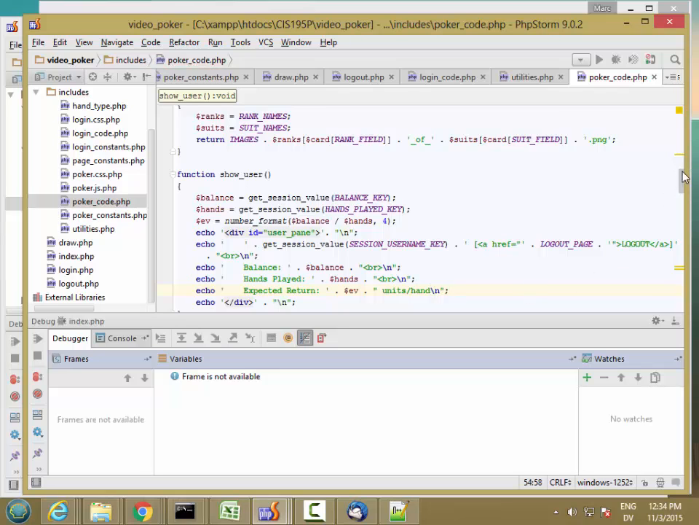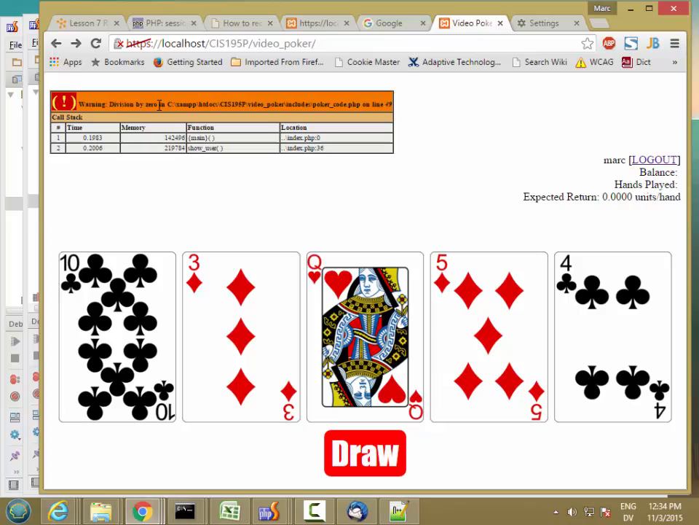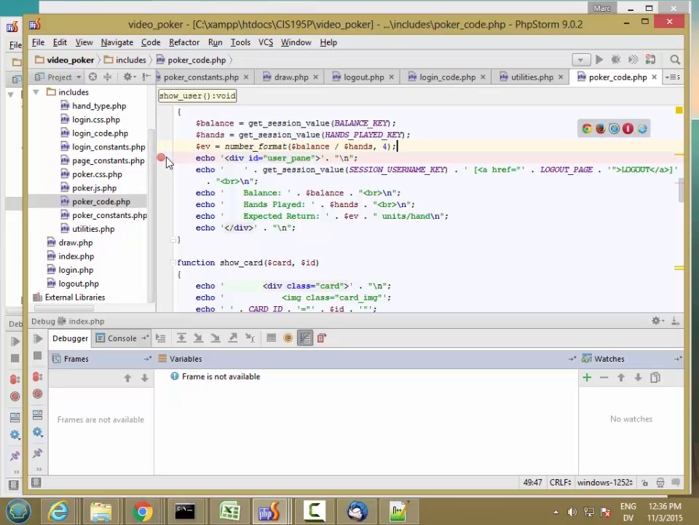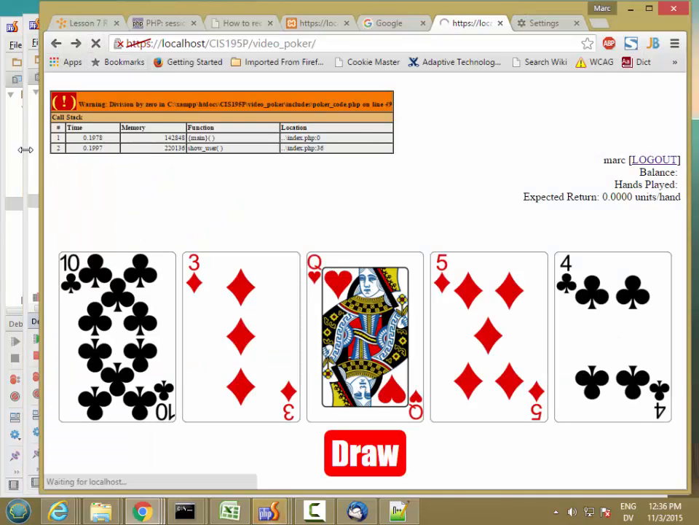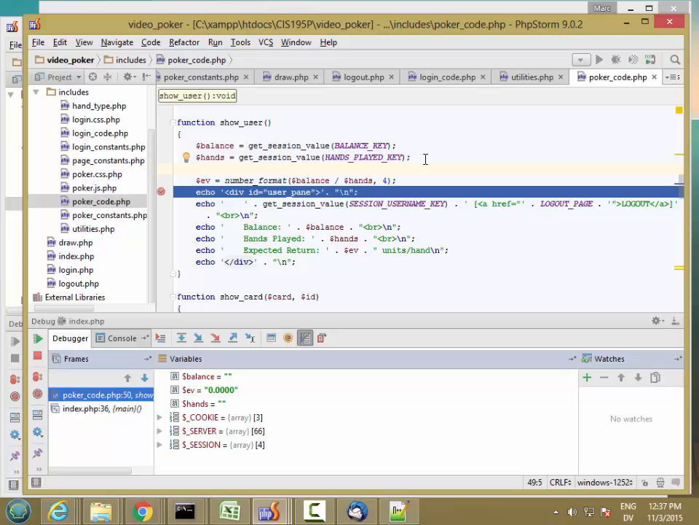That should be it. So let's go ahead and see how we're doing. I'm going to reload here. Okay, so division by 0 on the first one, but if I reload again, so that's because I have 0 hands, and that's because it hasn't dealt. So let's go ahead and put a breakpoint in the code. Put it right here, and turn on debugging, and hit reload, and then go back. So I'm at this breakpoint. See, balance is an empty string, EV is 0, and hands is an empty string. So let's go ahead and make sure that hands is set before we calculate EV.